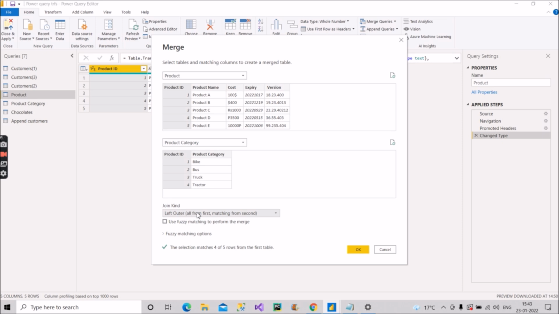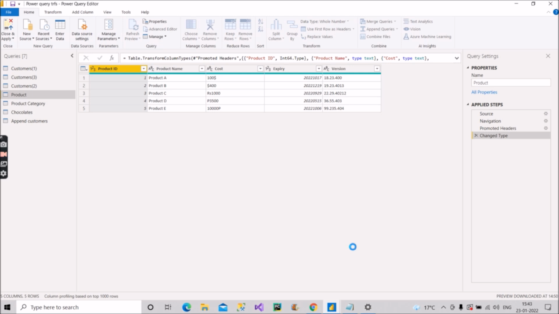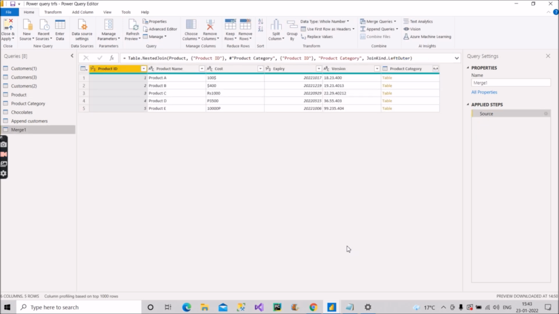Okay, so left outer means all the matching records from both the tables plus all the records from the left table. The left table here is what? The product table. Okay. Now click on OK. So see what has happened.